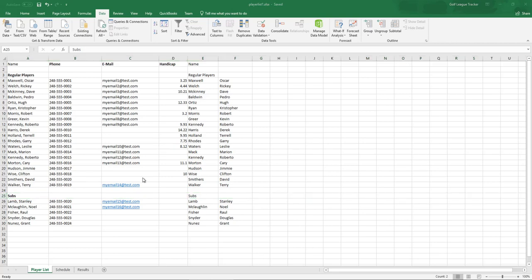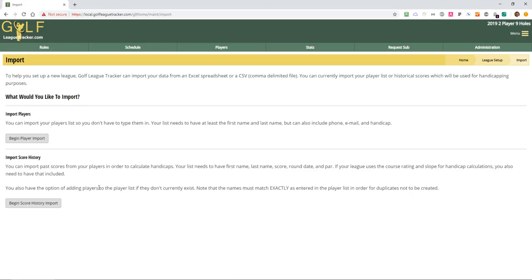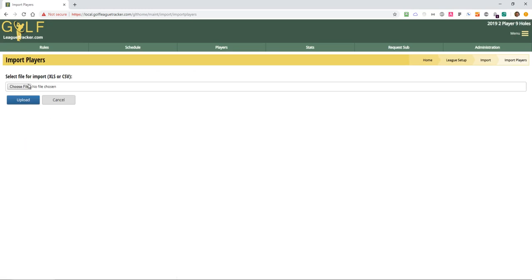All right, so now my data is good. Now I'm going to go back to Golf League Tracker, and I'm going to click on Begin Player Import. And it asks me to choose the file. So I'm going to click on choose file.